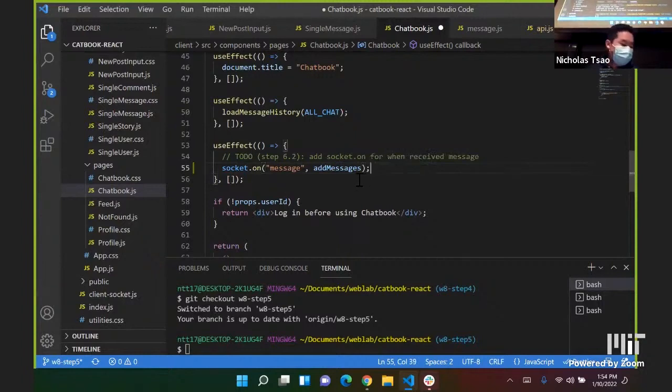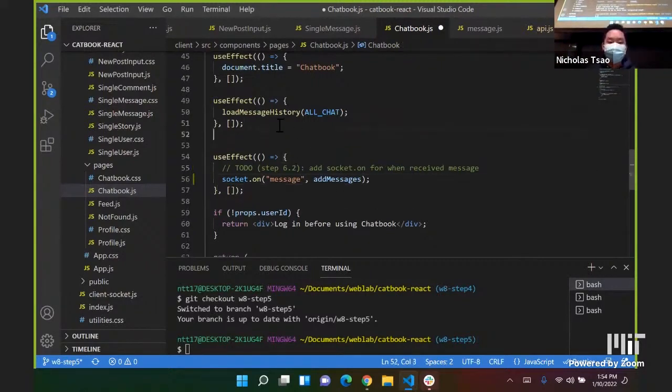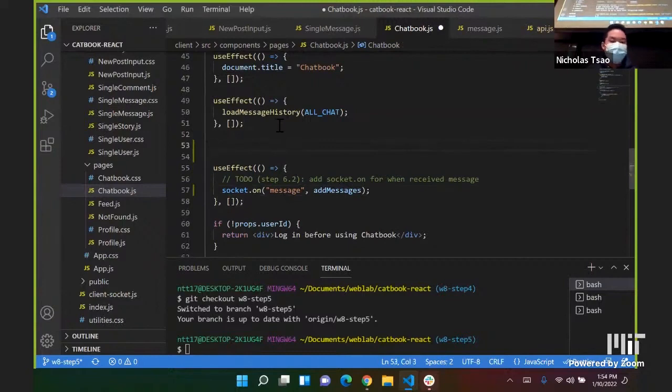Which is a function that we have not implemented yet. But we're just going to say, you want to add this message at the bottom of our list of messages. Okay, so let's make this add messages function. So what should add messages do? Let's first just define what add messages might look something like this.